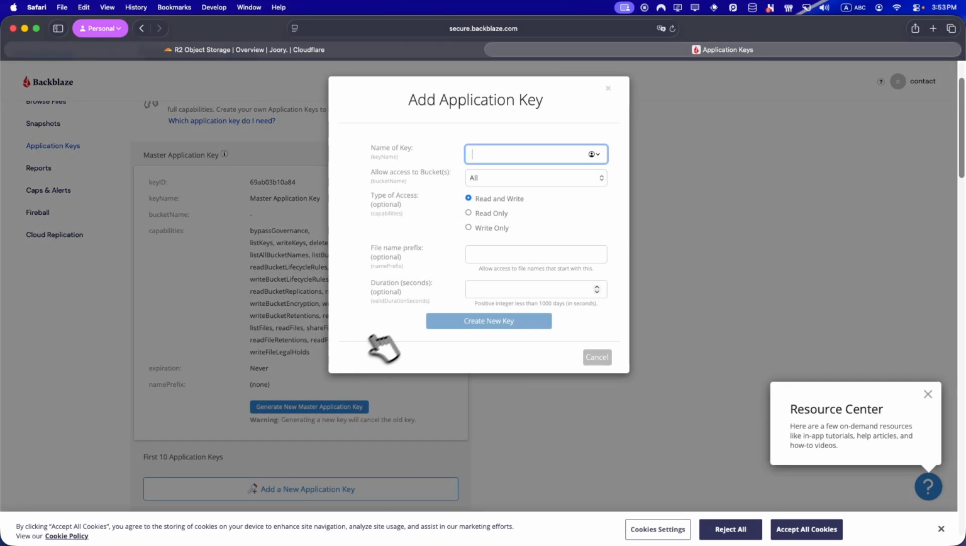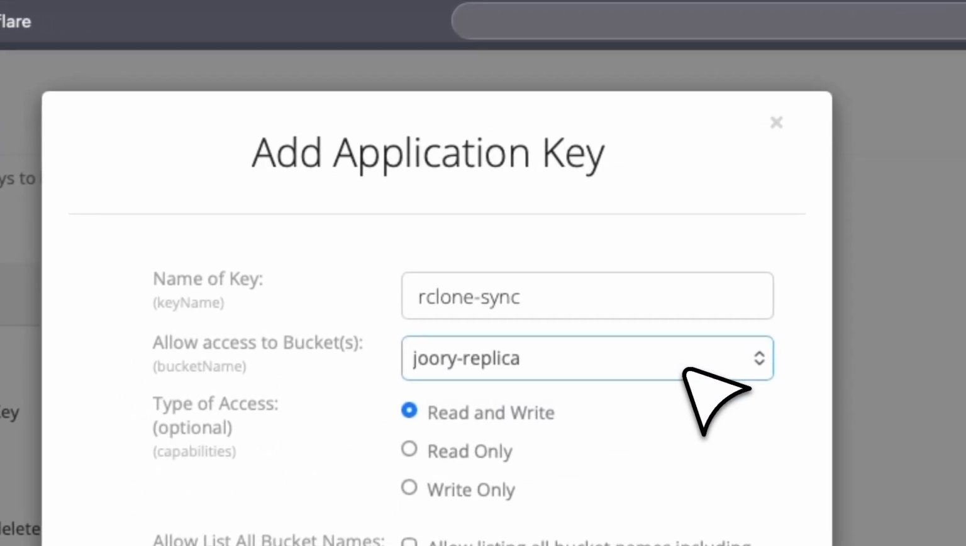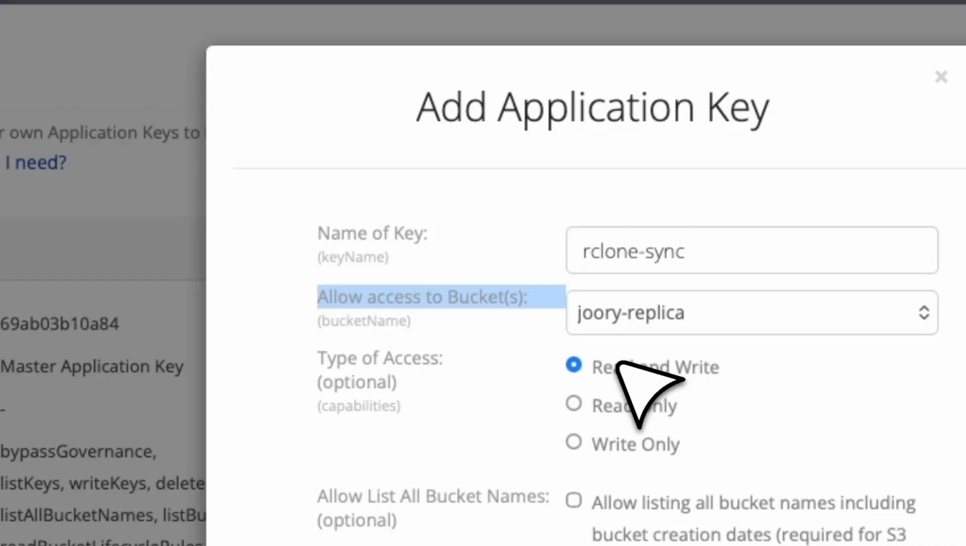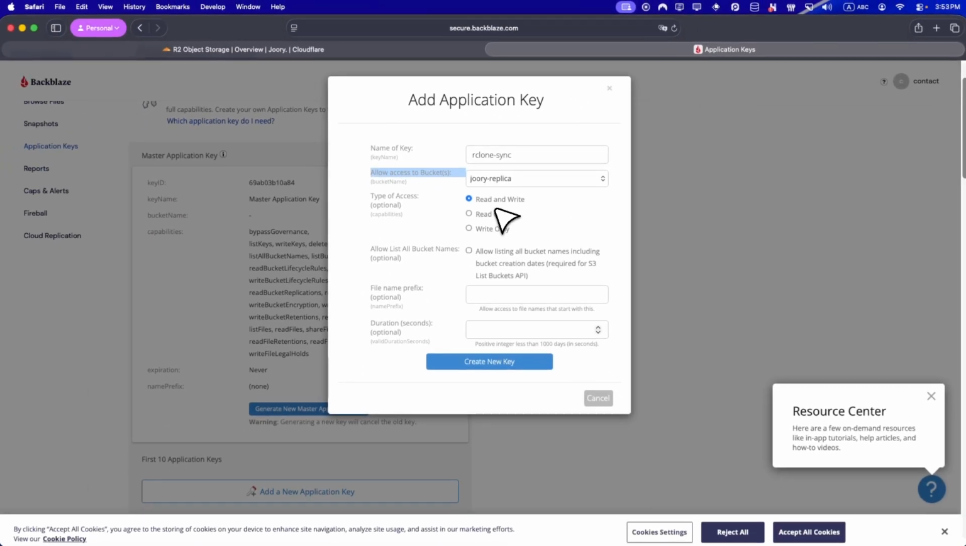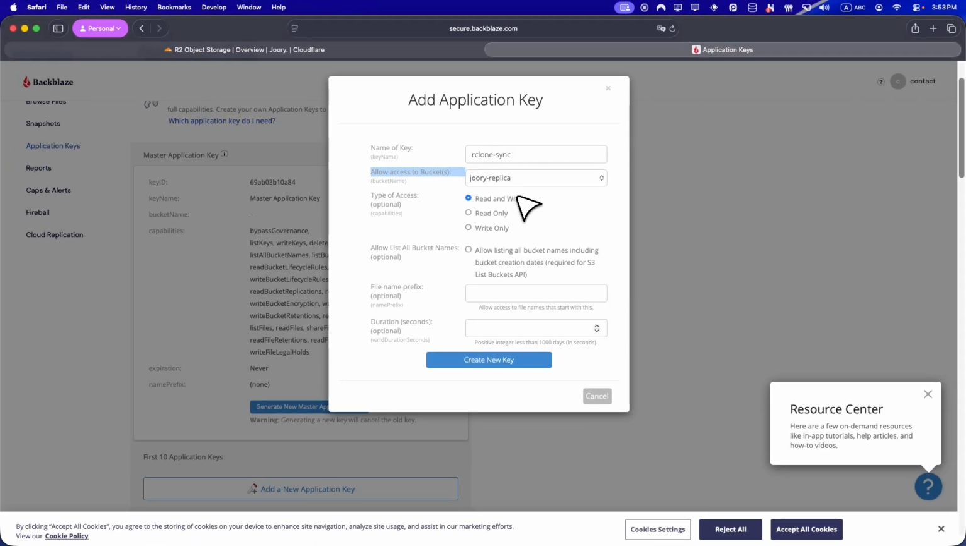Add a new application key. I'm going to call it rclone sync, and I'm only going to give it access to our jury replica. I'm going to give it read and write access because we're going to need to see if these files exist on this bucket. We need to sometimes override them, and we sometimes need to delete them. So this is what we actually need. I'm just going to create a new key.